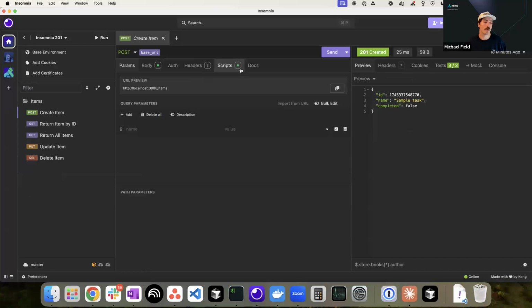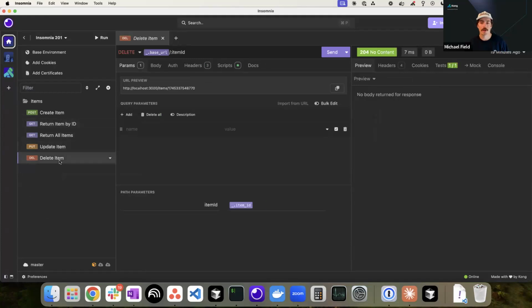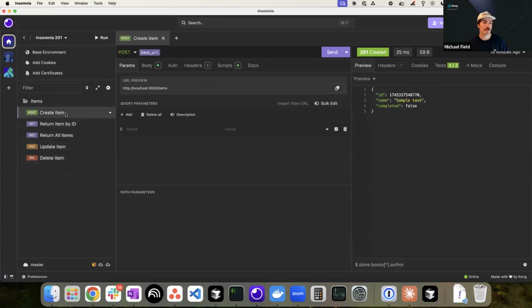So just like we had those 5 endpoints inside of our Express server, we have these 5 different requests set up inside of Insomnia. So again, we have the ability to create an item. We can return an item by a particular ID. We can return all the items. We can update items. We can delete items. We have a bunch of different functionality built in here. So first, let's take a look at what it looks like to create an item.